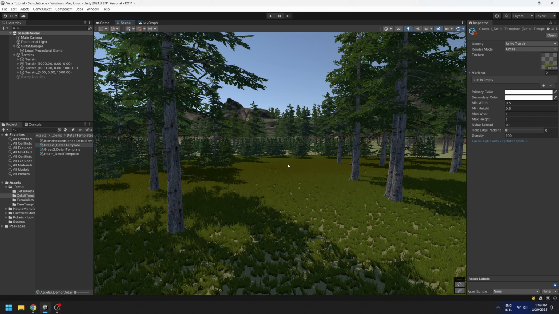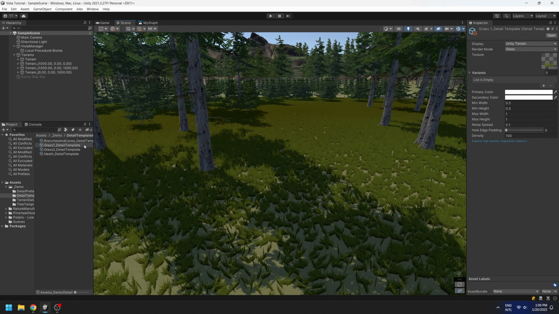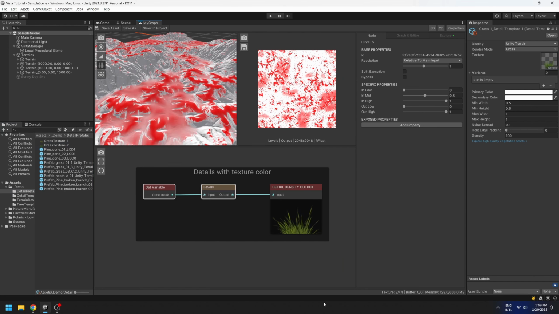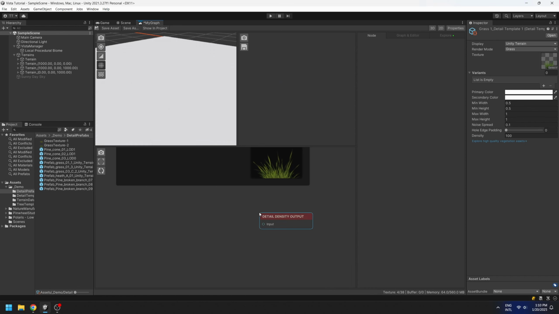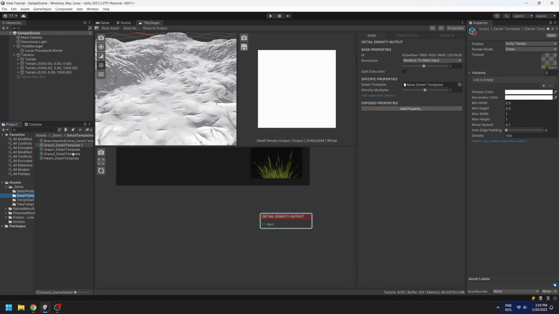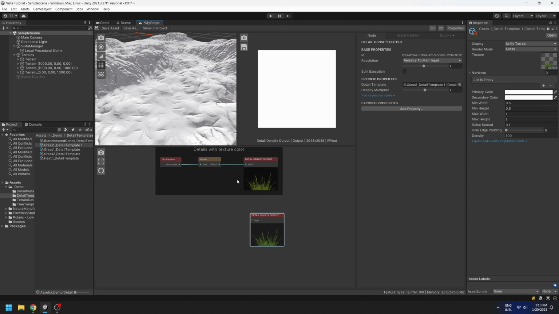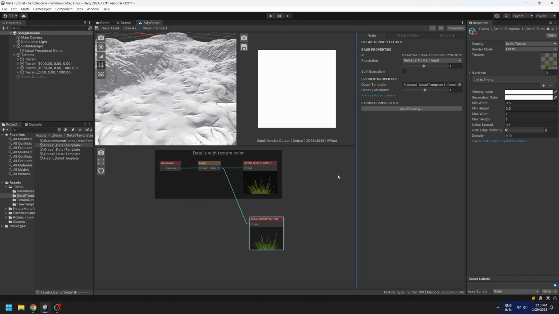Let's say that I want to spawn another grass type that's pretty similar to this one using the same rule. I can create another detail template, copy the settings, then add another detail density output node. However, that approach is messy and time-consuming when you have many variants of the same grass type.